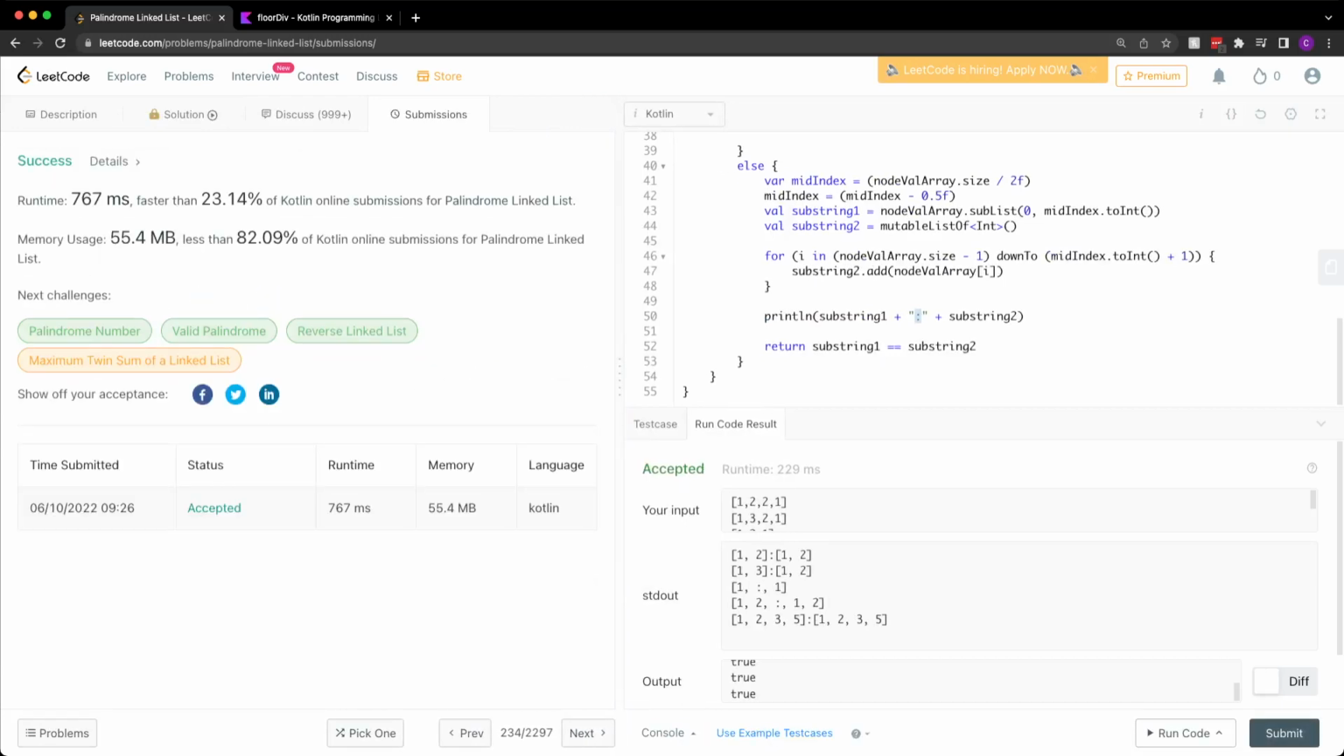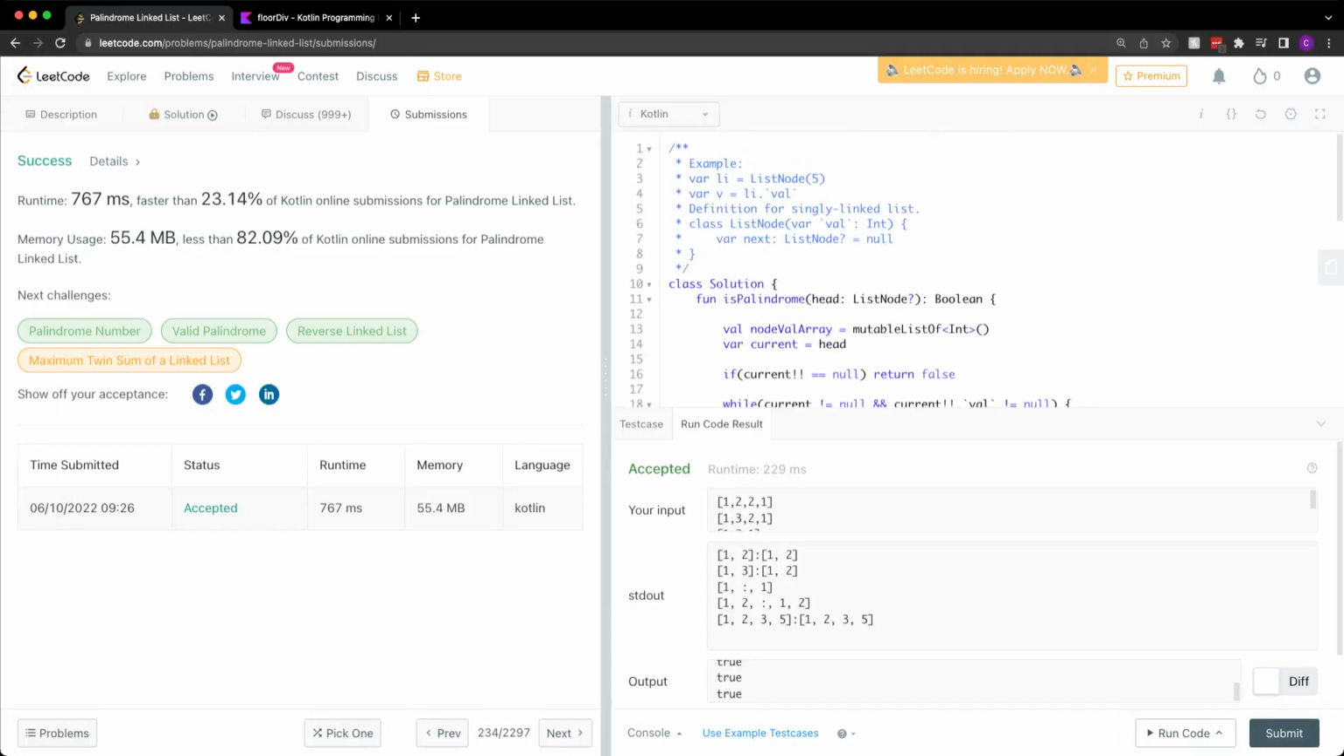Awesome, success, first submission. Now, only faster than 23%, but we use less than 82% of others' memory. So obviously this is not the most efficient way to do this, but that's not what we're going for. We're just coming at the problem, first time seeing it, and just walking our way through it, understanding the problem, writing some extra test cases to make sure that our code works.